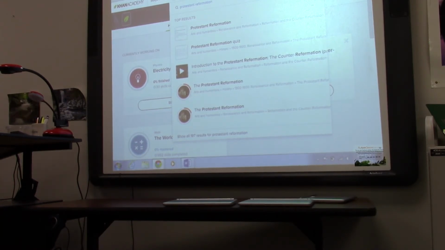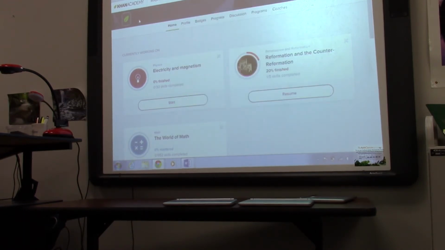You can just go on Google. When you get something that has the search bar with the magnifying glass, there you go. Now you don't have to do anything. Type in Reformation. I'll put it on the board for you. Reformation.